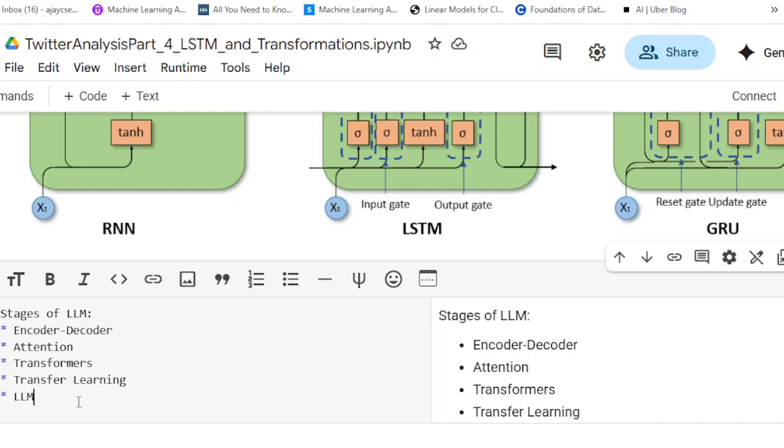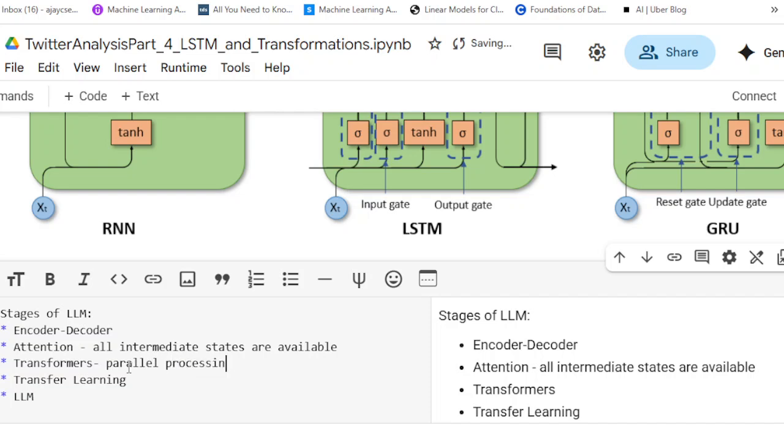Now what happens in the next one is attention. In attention, all intermediate states are also available. All intermediate states, as I mentioned, that there are certain things that are forgotten. So here all intermediate states are also available under attention. The next is transformers. Now the transformers here, the whole idea was parallel processing. So a lot of parallel processing gets done with the help of transformers.